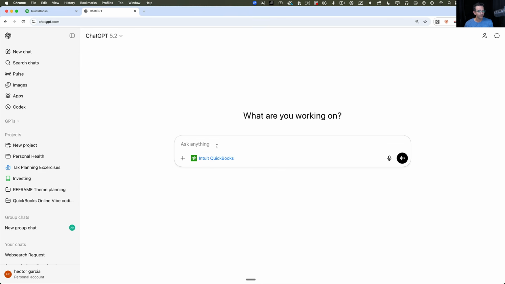And actually, I don't know what to ask it. So I'm just going to ask it what I could ask it. With this QuickBooks connector, what kind of things can I query ChatGPT to connect with my QuickBooks data?